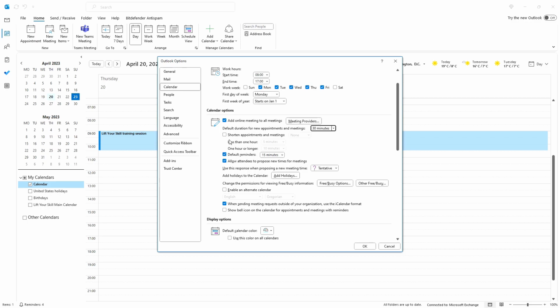The next option is quite useful if you want to ensure that you have some breaks between meetings. If you mark the Shorten Appointments and Meetings option, you will be able to define whether you want to end your meetings early or start them later, and you will be able then to define the amount of time with which meetings shorter than 1 hour or 1 hour or longer should be shortened.